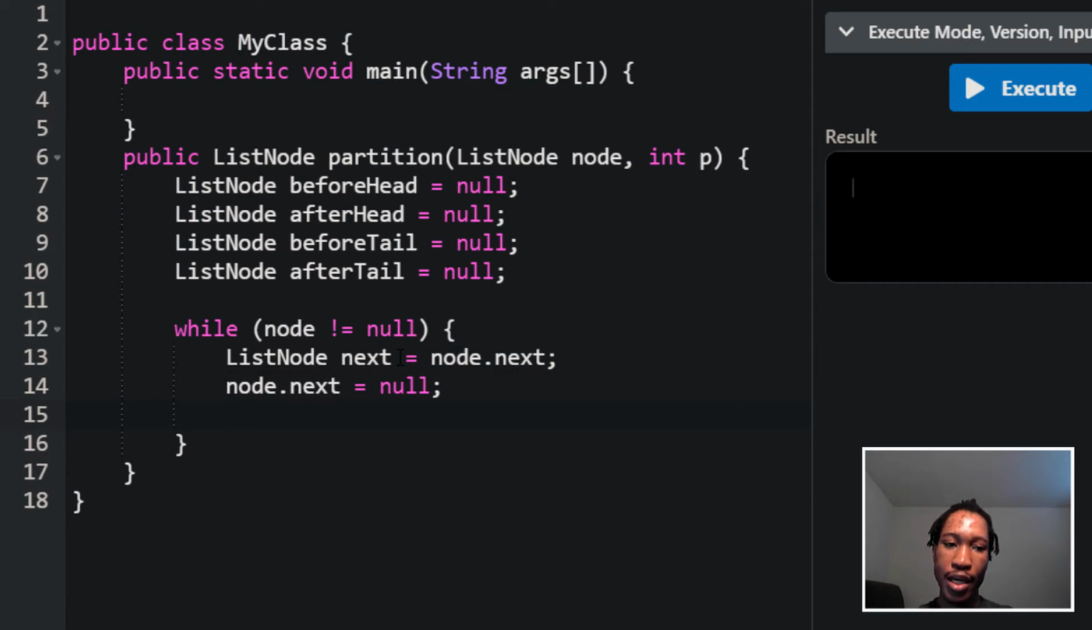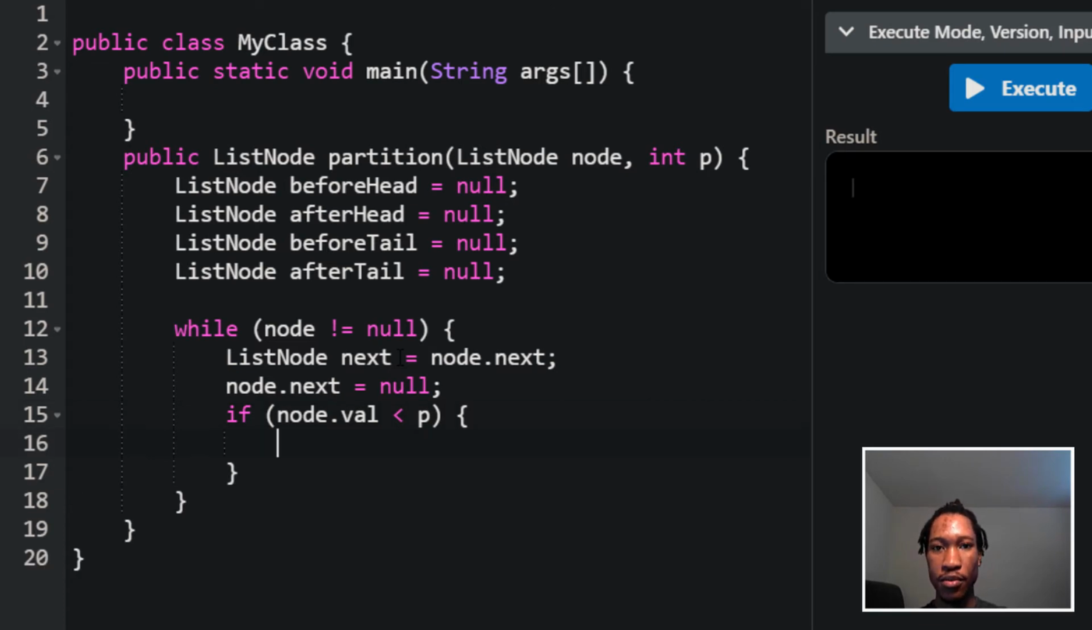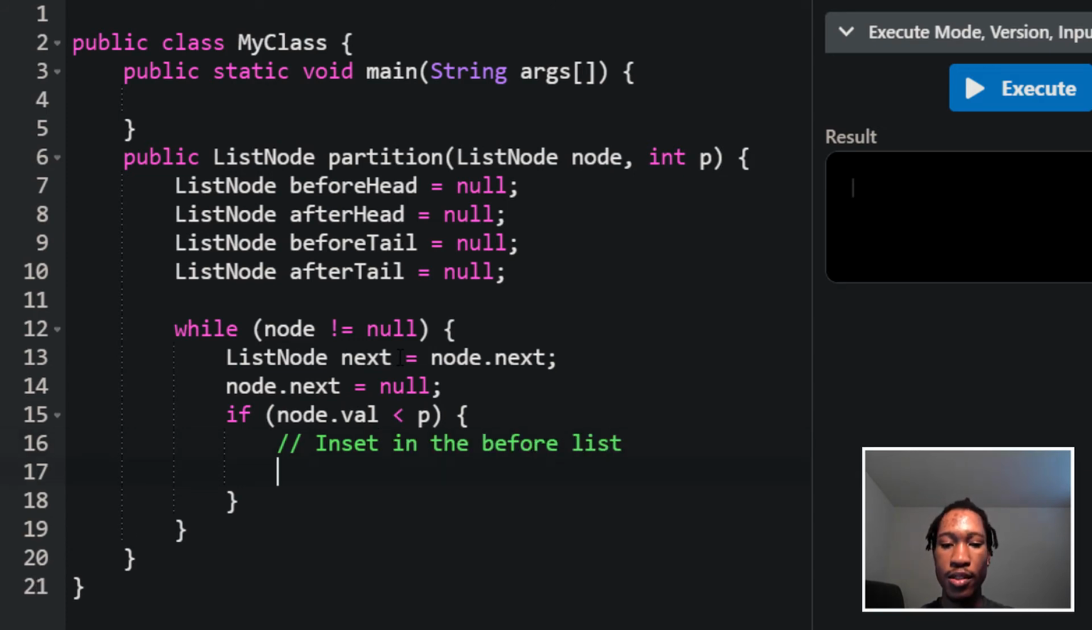And now we can check if node.value is less than p. If it's less than p, we want to add it to the before list, and if it's greater than p, we want to add it to the after list. So I'm just going to say insert in the before list. So how do we insert in the before list?